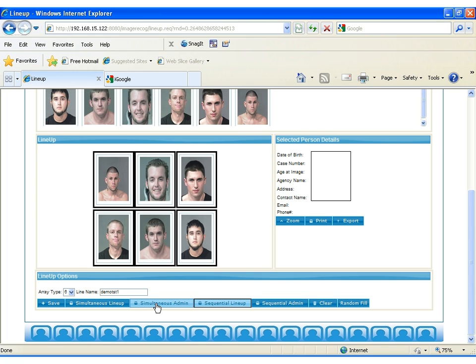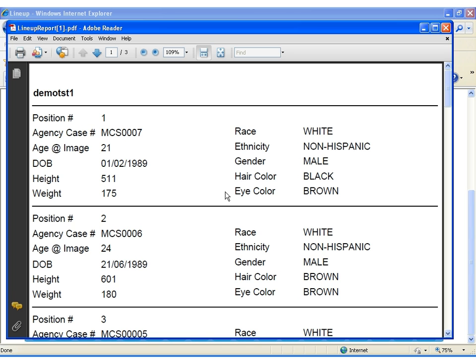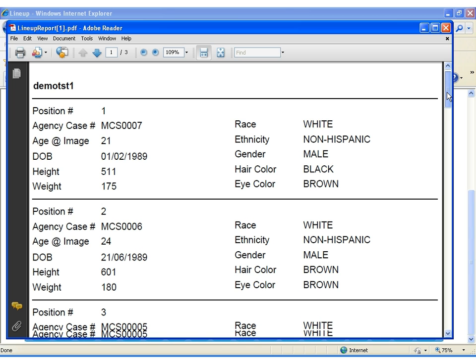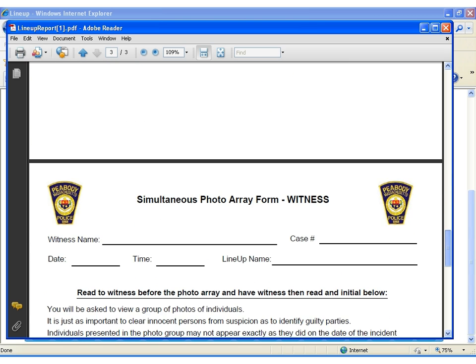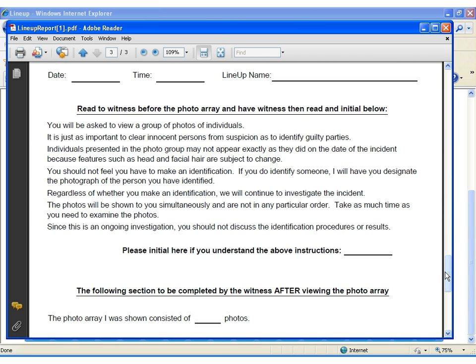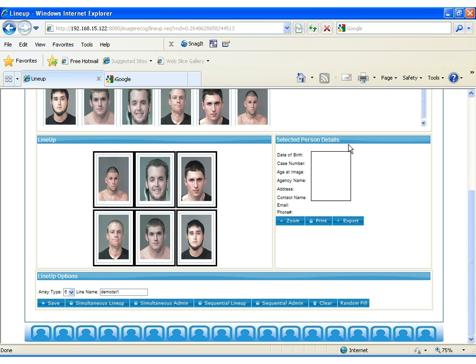What we also do is generate an administrative form, which gives you the cheat sheet, if you will, of all the people that were added onto the array. But then we also get a form here that your officer can read off to the victim or witness and then sign off on which photo was chosen or not chosen.